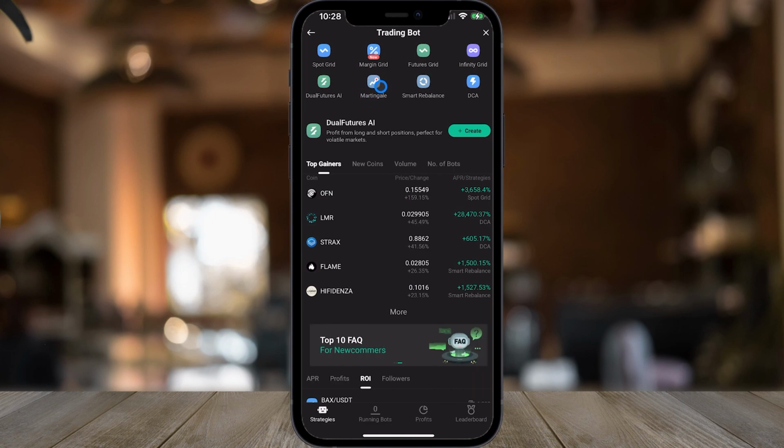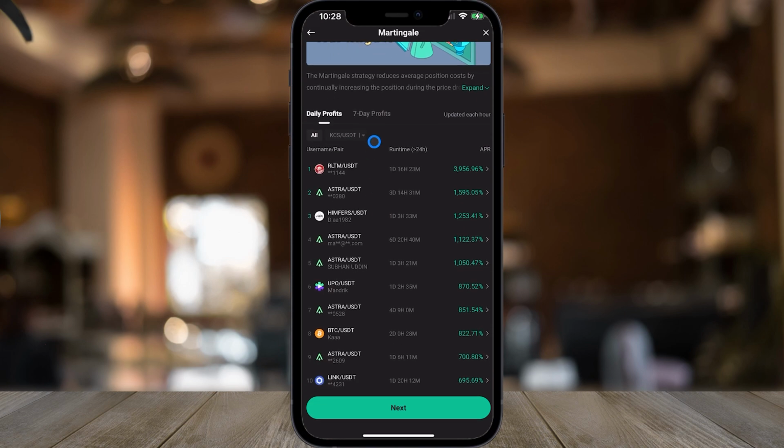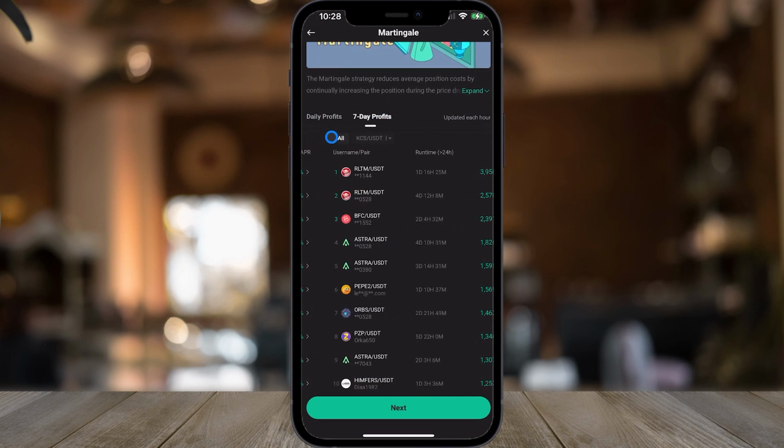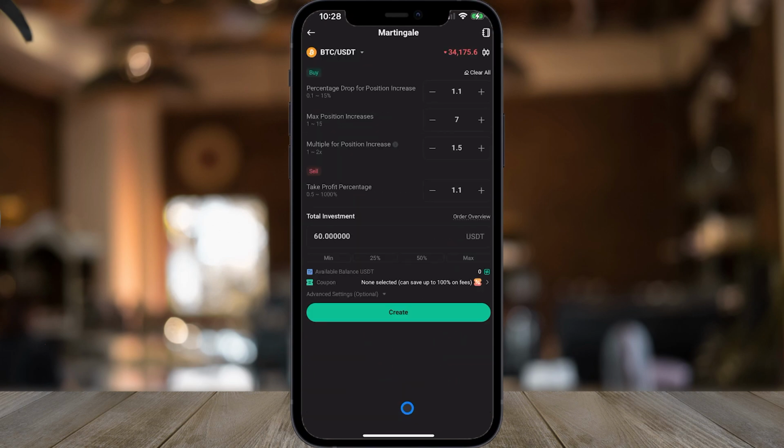The martingale bot we can click into right here. Once again, we have some of the best performing AI bots over the past day and the past 7 days. But let's just go ahead and create our own. And then what we can do here is set up our own bot.